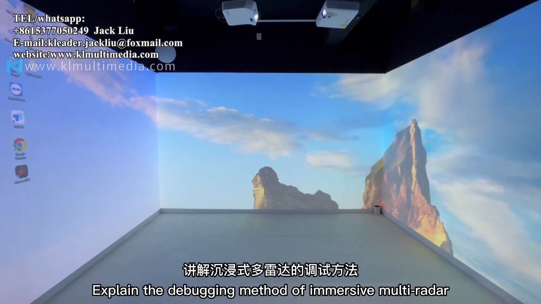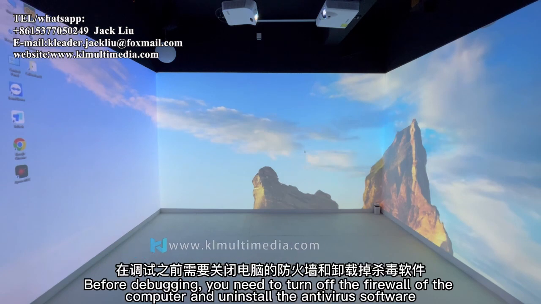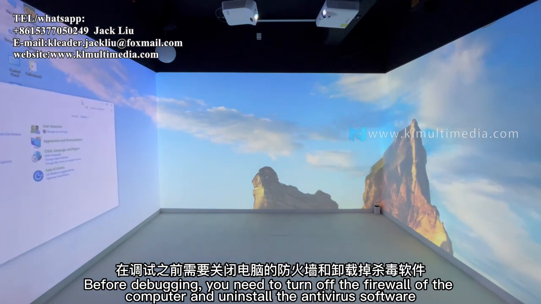Explain the debugging method of Immersive Multi-Lidar. Immersive has 3 radars installed on the left, middle, and right walls. Before debugging, you need to turn off the firewall of the computer and uninstall the antivirus software.